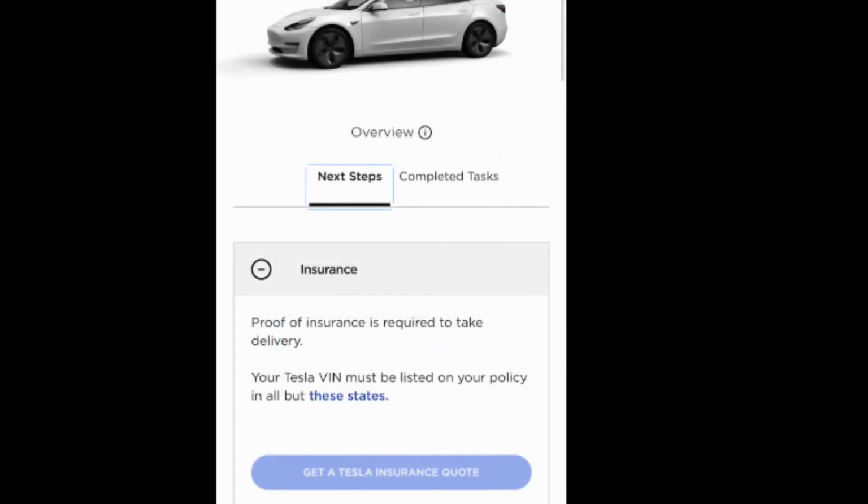Okay, so now I'm going to shift focus over to insurance for just a moment. If you do live in the state of California, you qualify for Tesla insurance. It is only available in California right now, but Tesla does have plans to try and make it nationwide, or at least expand it to a few more states.